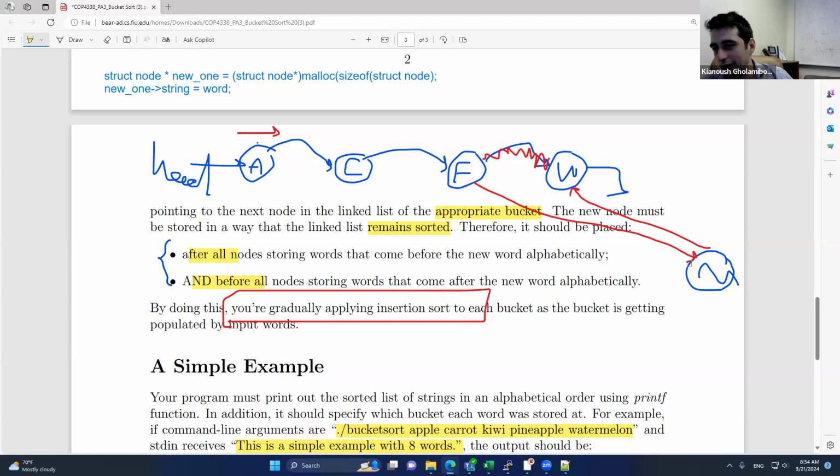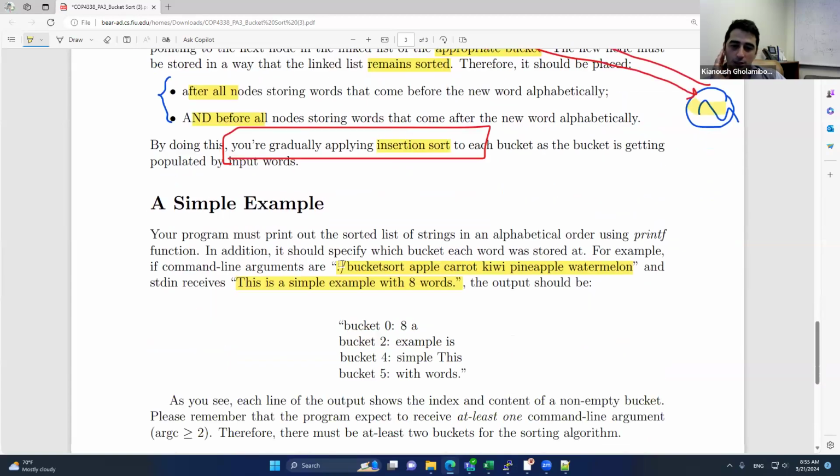As you see, the node M is after nodes A, C, and F that are alphabetically before M, and it's before W, which is alphabetically greater than M. So that's how you need to do it. That's how you sort every bucket gradually as you populate the bucket using insertion sort. That's called the insertion sort. So you don't really implement insertion sort separately. You're basically implementing insertion sort when you're populating each bucket, right? And as I said, for every node that you want to insert, you need to find some location in the heap, the same way I mentioned before, using this malloc operation. All right.